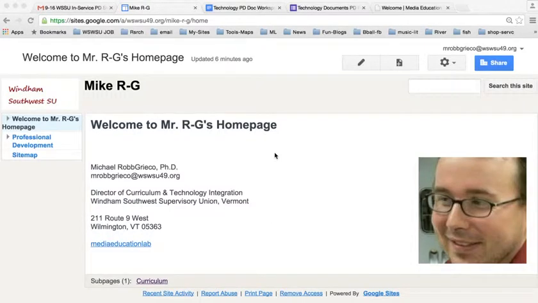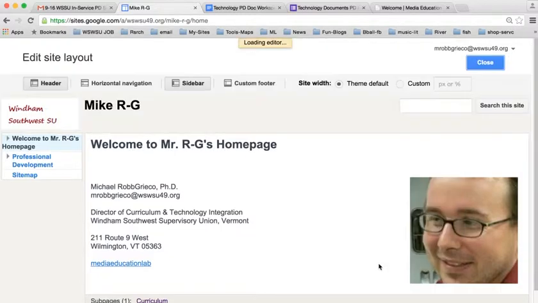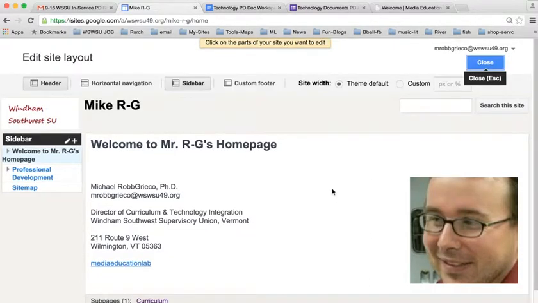Here's a tutorial on how to manage your navigation on your site. This is the most difficult, I think, most counterintuitive place and interface on Google Sites when you're creating Google Sites. So if you go in the cog and then down to Edit Site Layout, that's first the confusing thing.